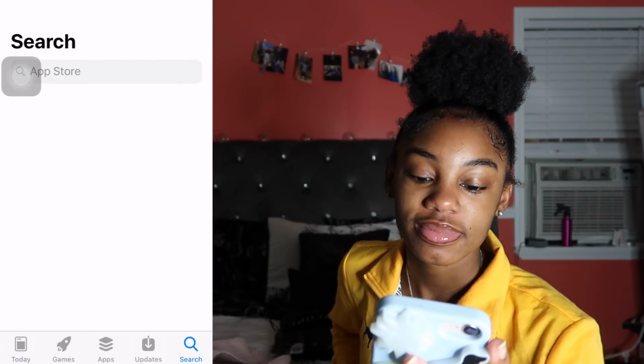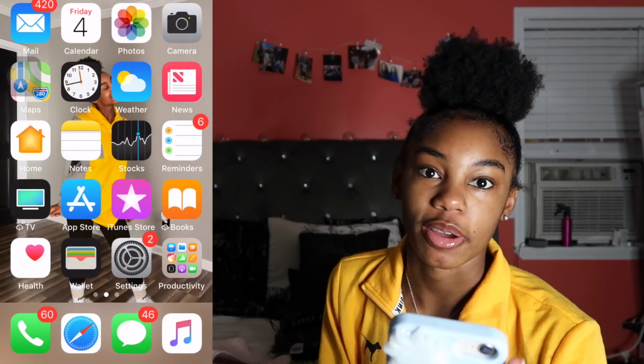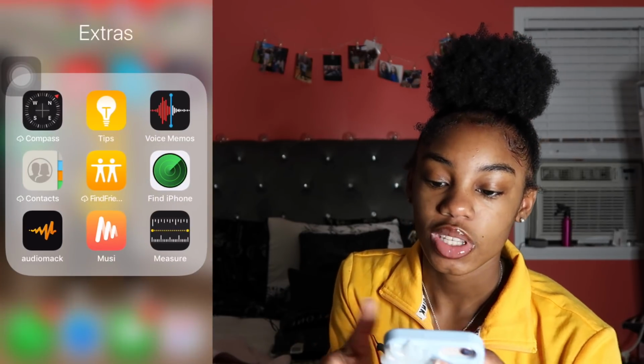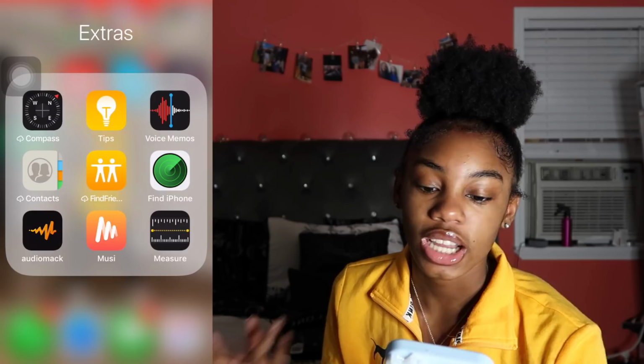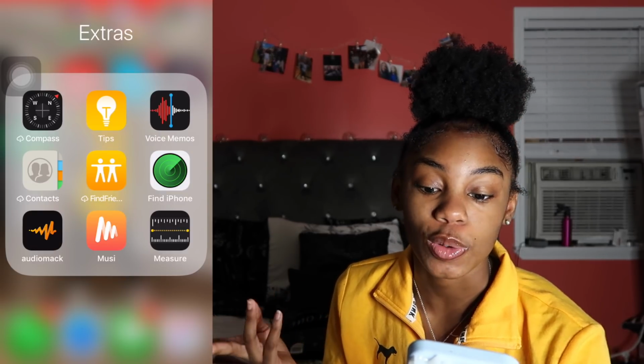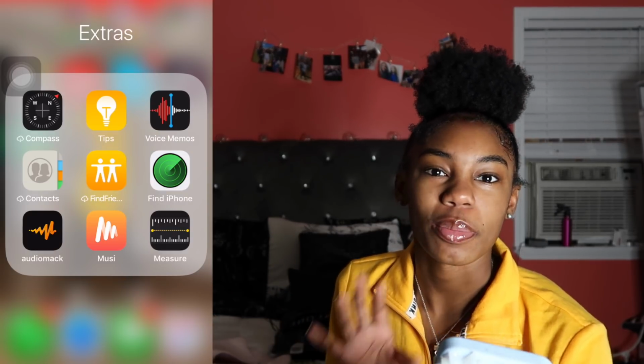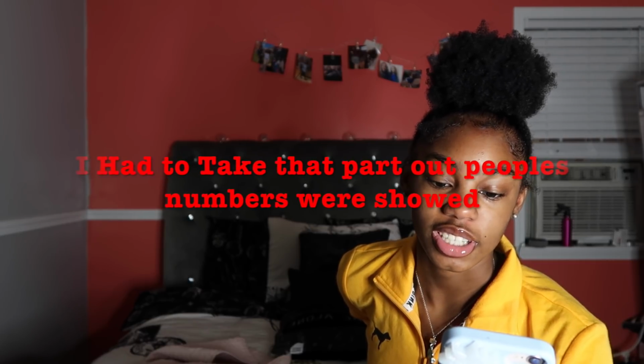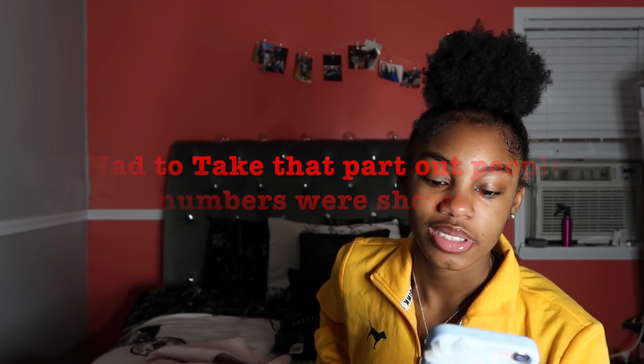App Store, like most people have. Y'all know, this is stuff that everybody has on their phones. I'm just gonna swipe over to the stuff that I got. So, I got compass, tips, voice memos, contacts. I ain't never been to contacts. Unable to install contacts. Okay, it's installing contacts. I never been to contacts. So, do they let me call people from here? I ain't know that. Okay.